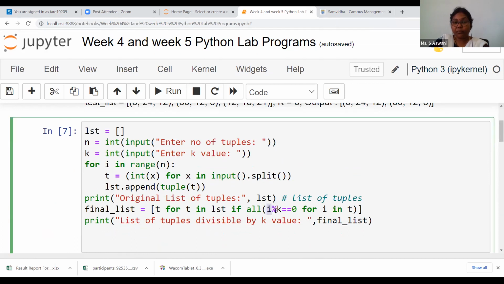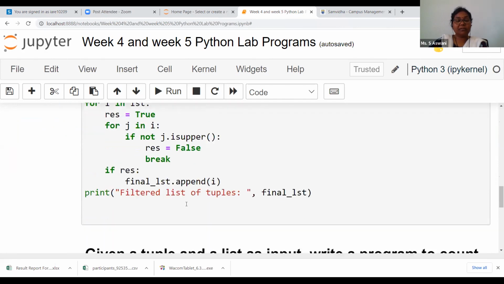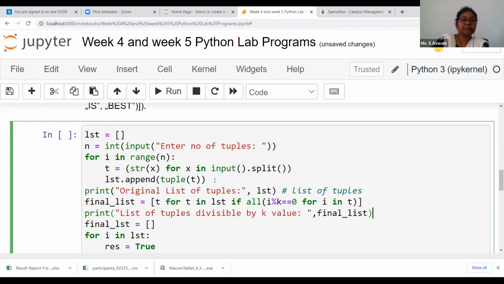So instead of only this line, there is a built-in function called isupper. If that element in the tuple is uppercase, then it is going to return me True. So I can, just a minute, copy these 3 lines. I'll tell you both ways, without using list comprehension and with using list comprehension. Let me put this in a comment line first.